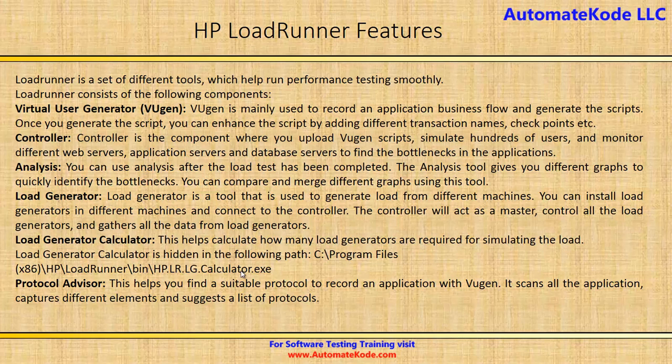Okay, and then the Protocol Advisor. In the Virtual User Generator, there is a tool called Protocol Advisor. It comes with the Virtual User Generator, and as I said, there are many protocols in LoadRunner. There are the HTTP protocol, the TruClient protocol, the Citrix protocol, different kinds of protocols.